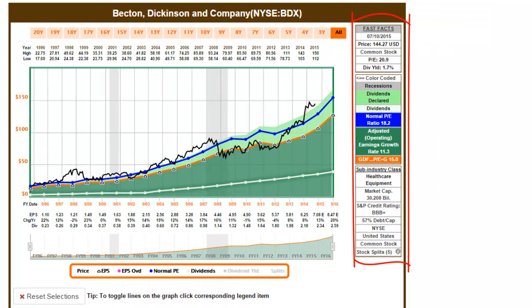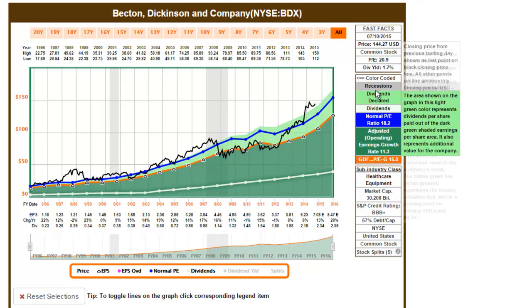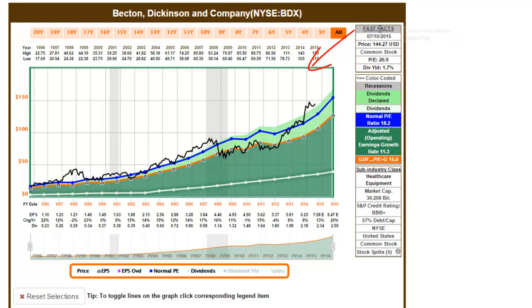The FAST facts boxes to the right of the graph provide essential current information such as price, current P/E ratio, and dividend yield. Then the color-coded section provides the calculated earnings growth rate, as well as the multiples used to generate the valuation reference line. Just below that, you find subsector data, market cap, S&P credit rating, debt-to-capital ratio, exchange, and country. If you run your mouse over any of the items, an explanatory pop-up will appear. The pop-ups can be turned off by clicking the words FAST facts until it turns dark gray. Click again, and they will be turned back on.